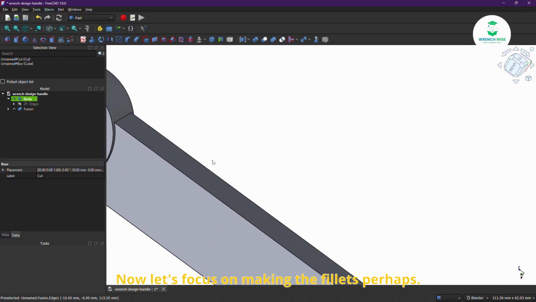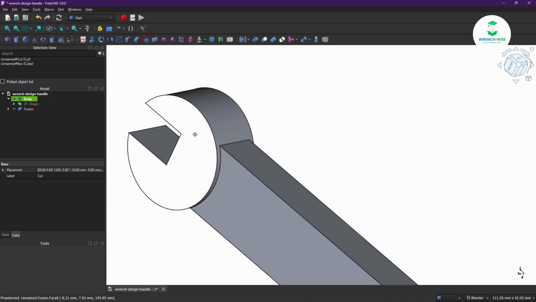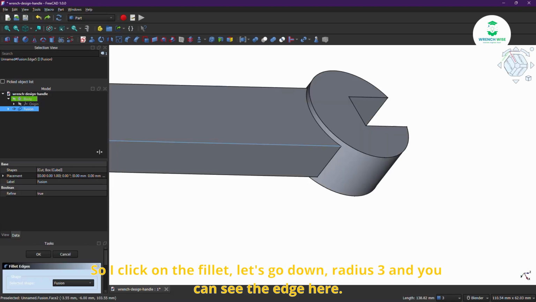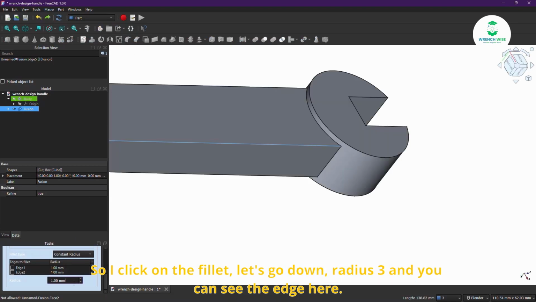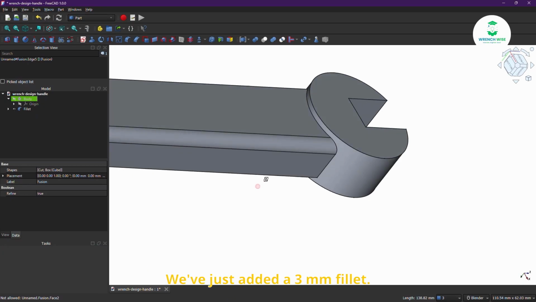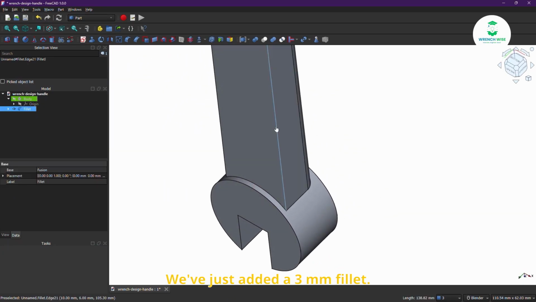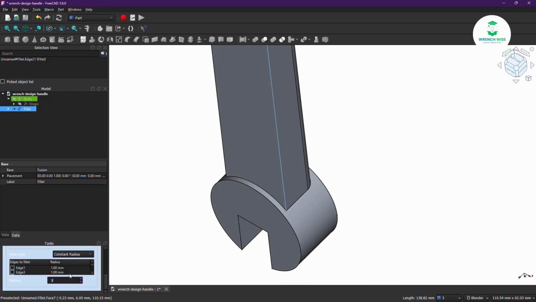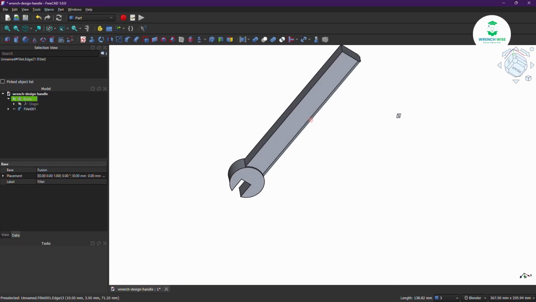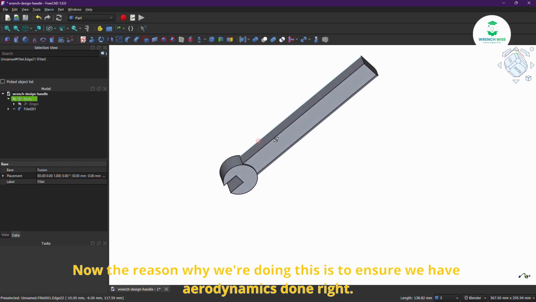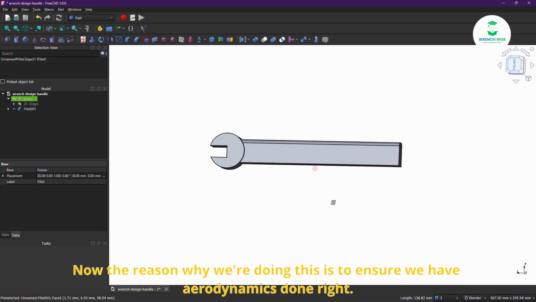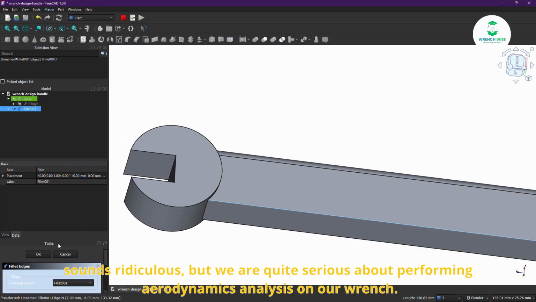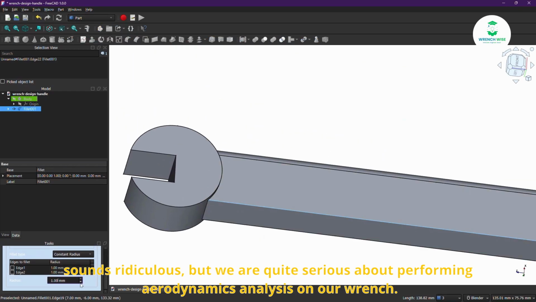Now let's focus on making the fillets perhaps. So I click on the fillet, let's go down, radius 3, and you can see the edge here. We've just added a 3 mm fillet. Let's just repeat this for all of our edges on the handle. Now the reason why we're doing this is to ensure we have aerodynamics done right. I know this sounds ridiculous, but we are quite serious about performing aerodynamics analysis on our wrench.